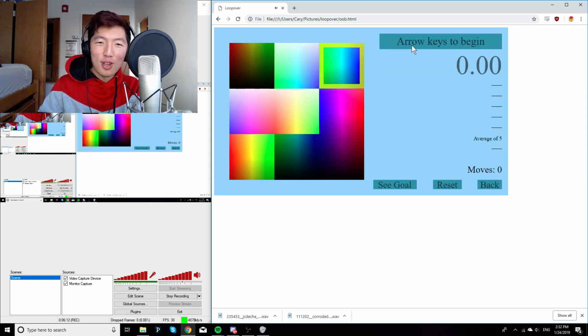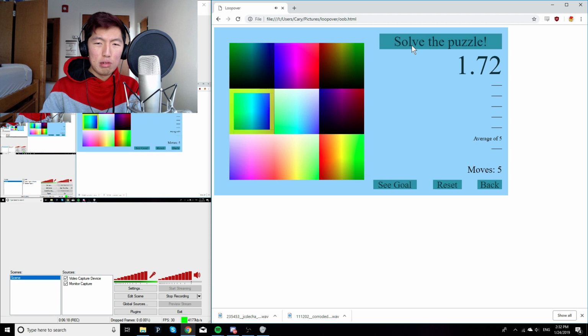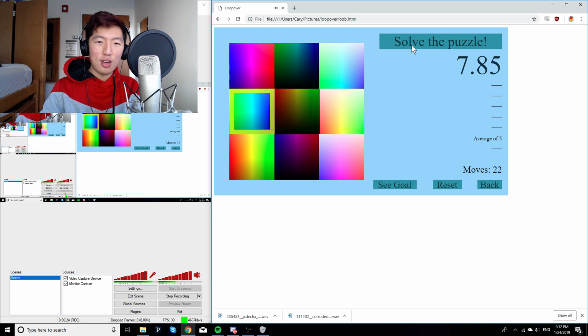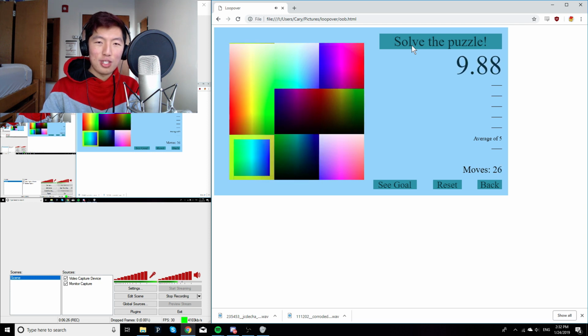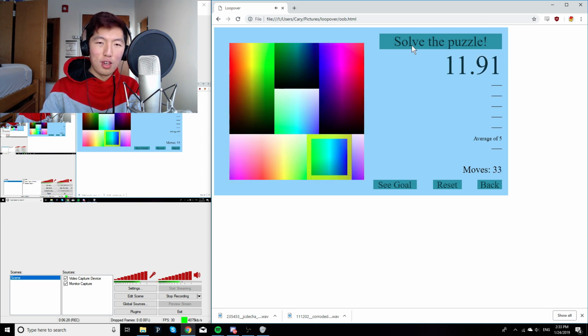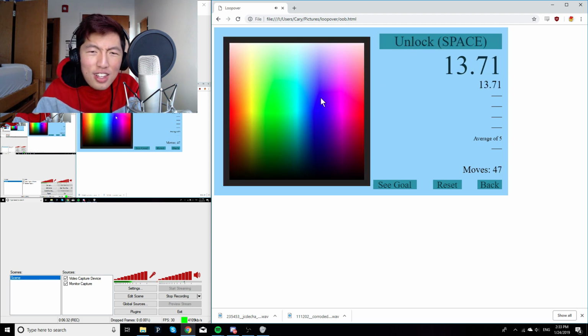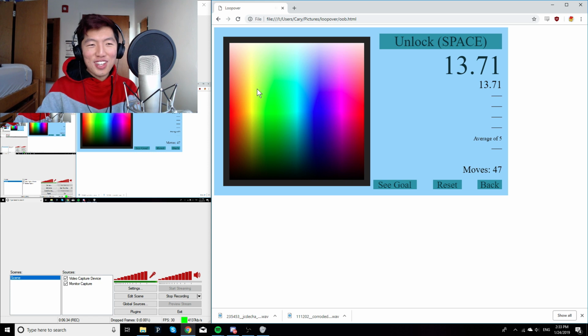So first of all, let me solve this. This is kind of hard. Okay, so I should go like this and this. Now that solves the top row, and then if you go like this. Oh shoot, okay, that did not work. I have to resolve the top row. There we go. There's this weird diagonal line here. But anyway, you can see that now I get to enjoy the full picture.